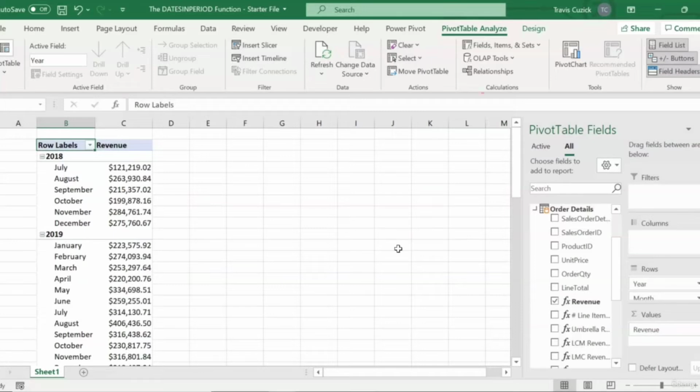So it turns out that DATESINPERIOD works a lot like DATESYTD, which we used a couple videos ago. But instead of extending the filter context back to the beginning of some interval, for example, the current month or the current year, it instead extends filter context forward or backward by a custom amount that we specify. Now, while we can also customize the date we extend the filter context from, for most applications, you'll just want that to be the most recent or max date in the current pivot table filter context.